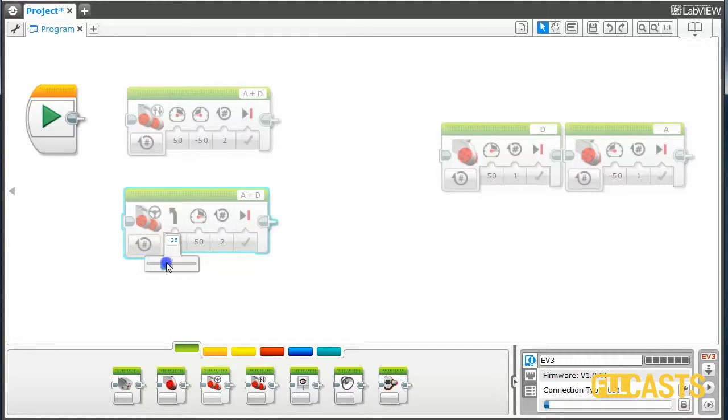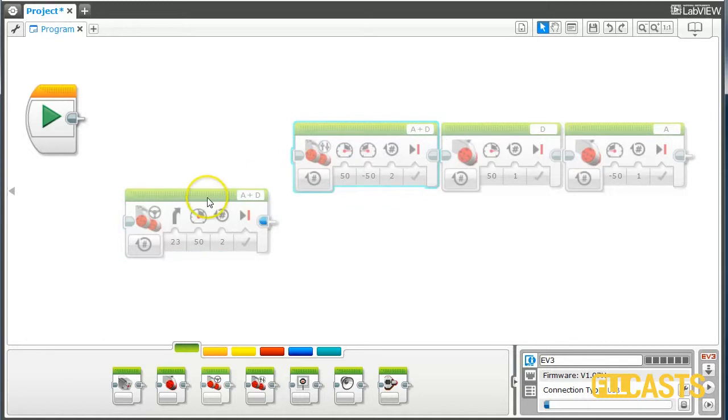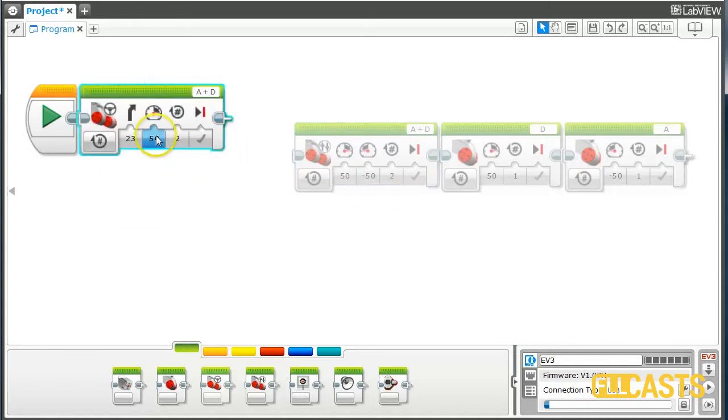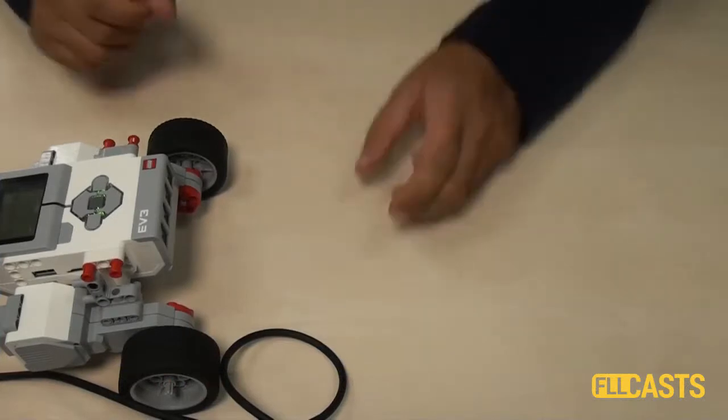But with a very small value of the steering, like 20, you would see a movement that's slightly on the right. Let's add the move steering block, 50, 2 rotations, and we steer with the value of 20. Let's see what's the behavior of our robot. I will now download and run the program.